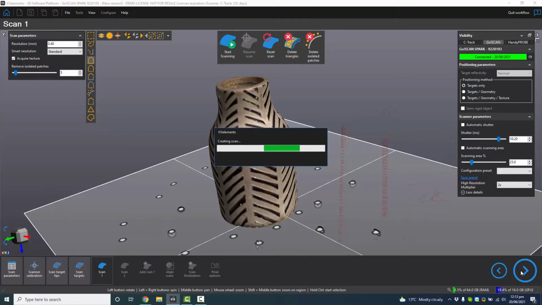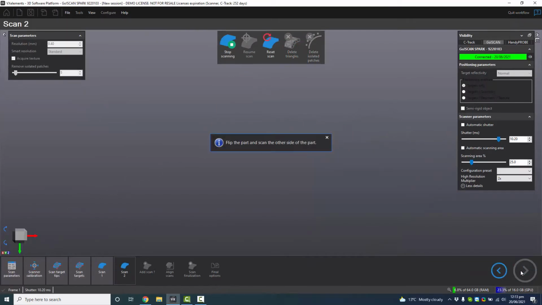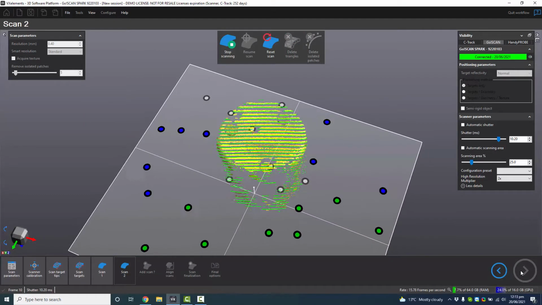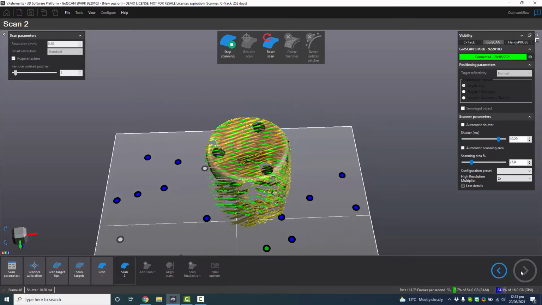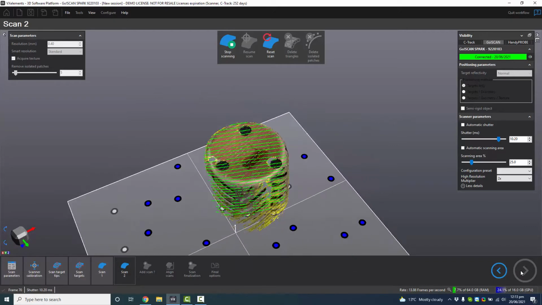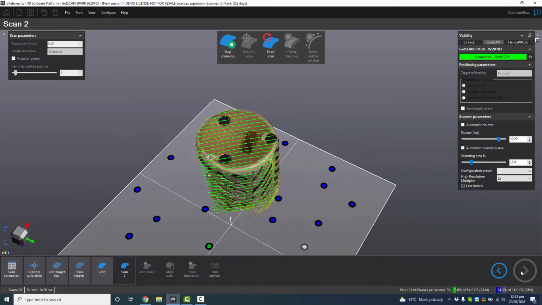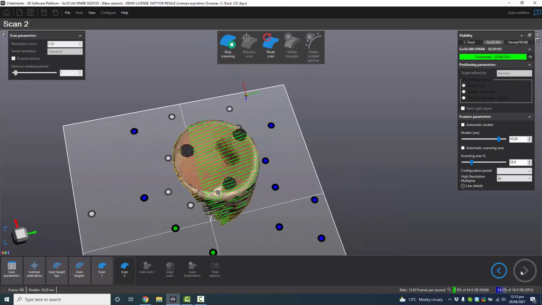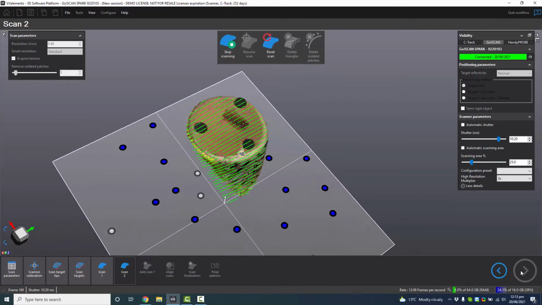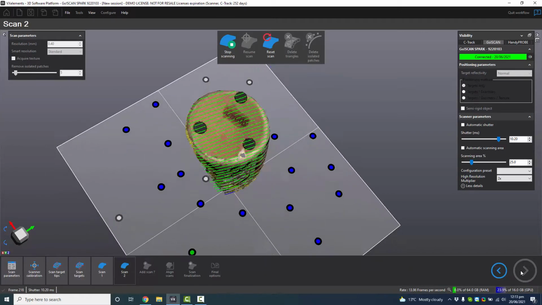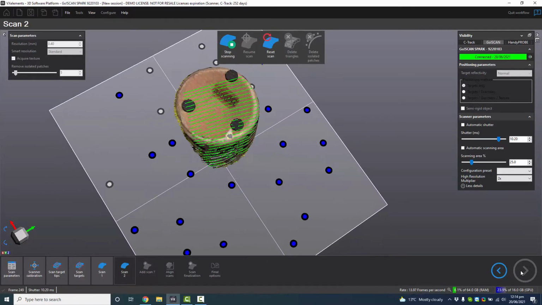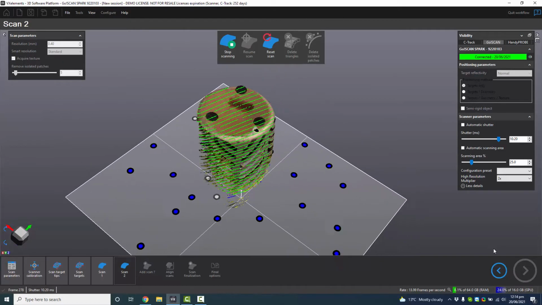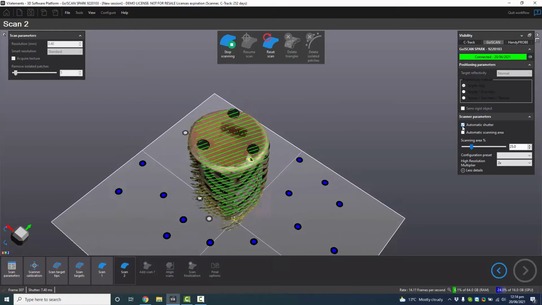And we can then turn the part over and scan the other side. Now we just tap the button again to get started, and just start working your way around again. So a turntable is a great idea for small parts in particular, where you can just spin them around. Just makes life a little bit easier. So now we're just going through and making sure we've collected all the bottom side of it.